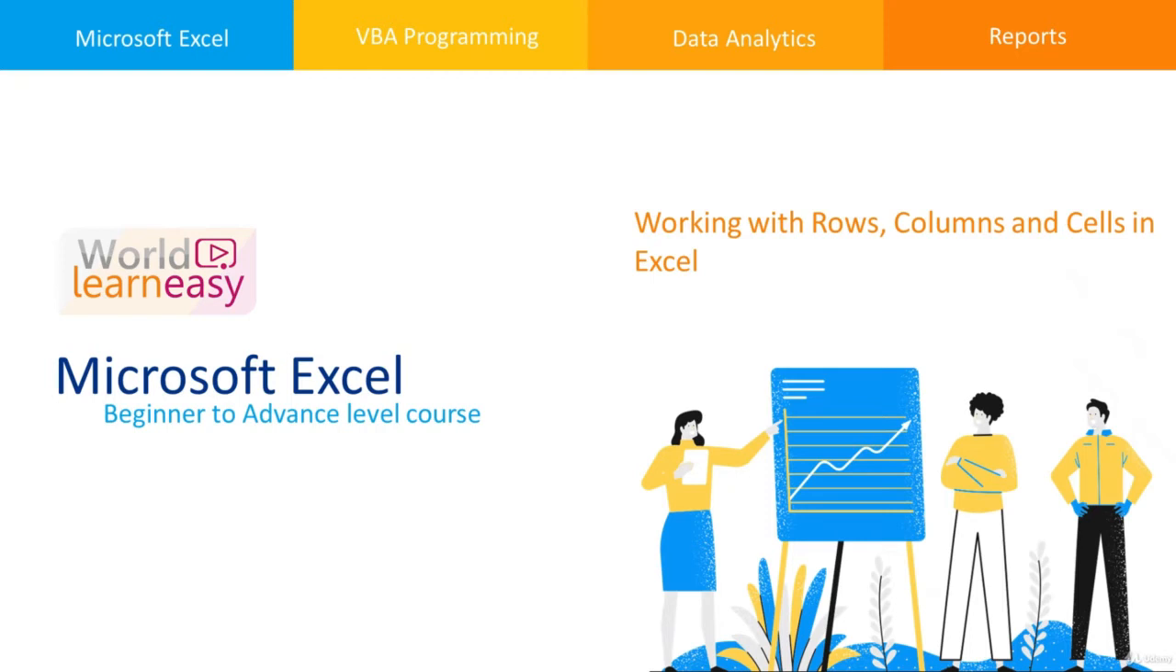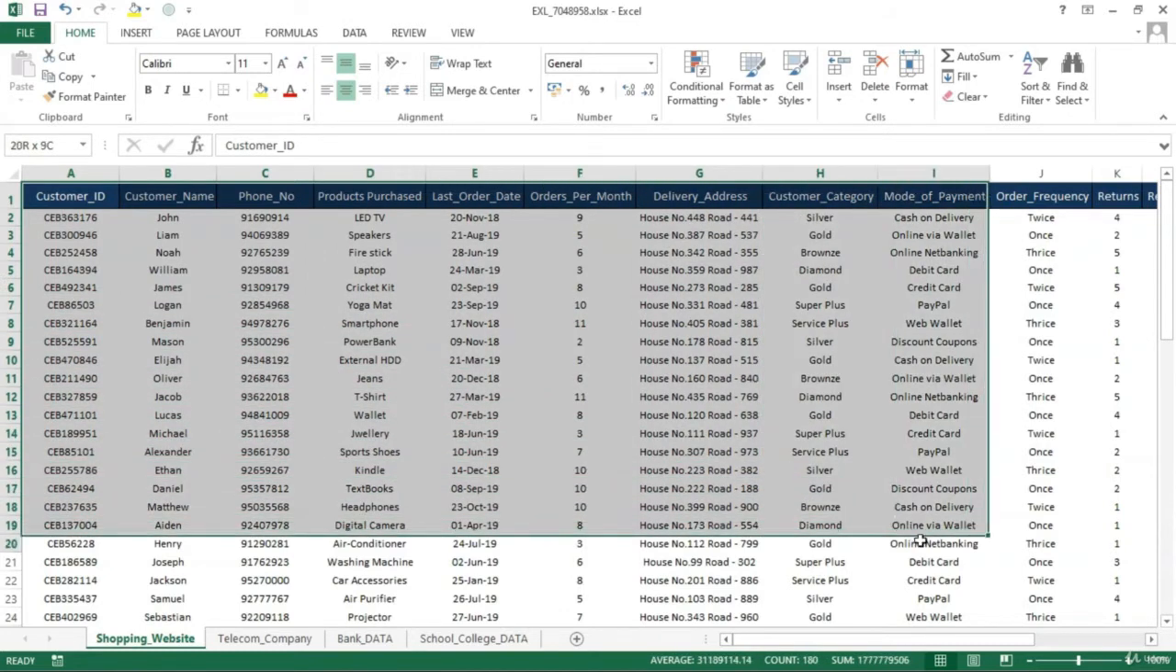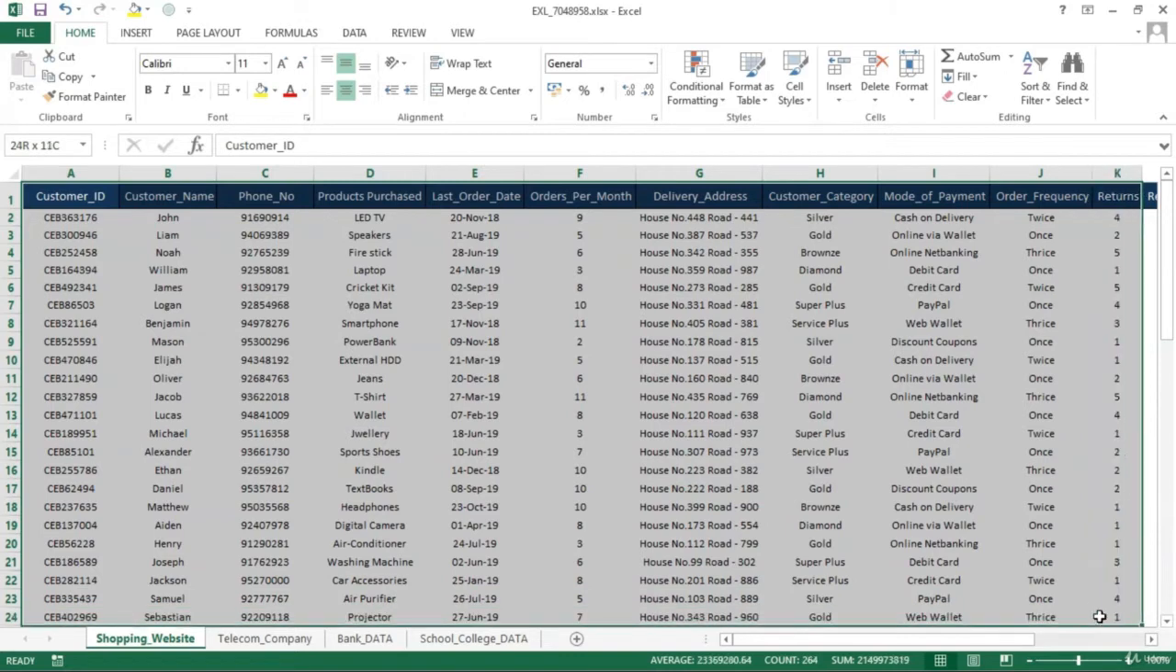Before we start working on data, let's first understand how to use rows, columns, and cells in Microsoft Excel. This highlighted area in an Excel worksheet is available for you to do your work on data. This is where you will learn to create and analyze all types of data. So let's first learn how to use rows, columns, and cells in a worksheet.